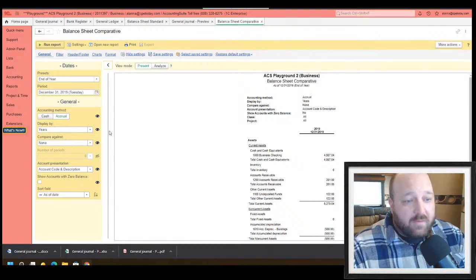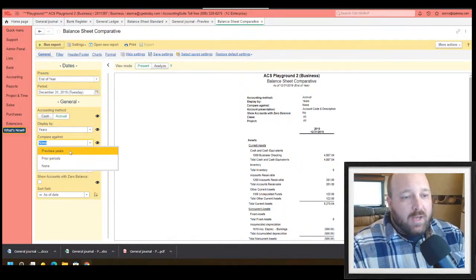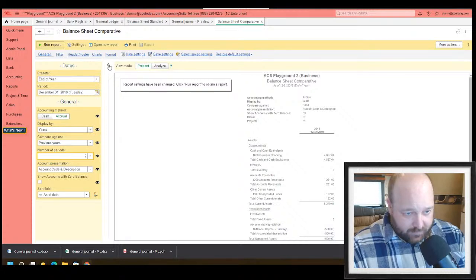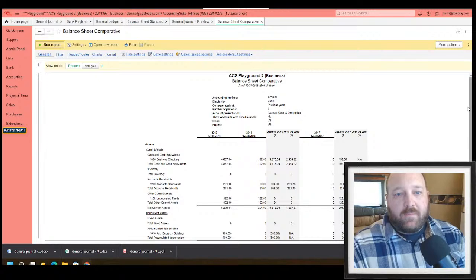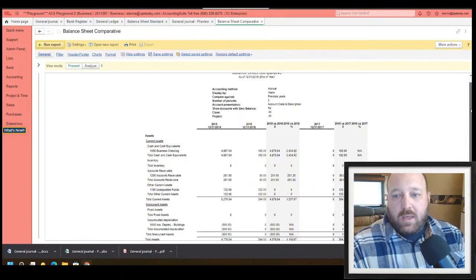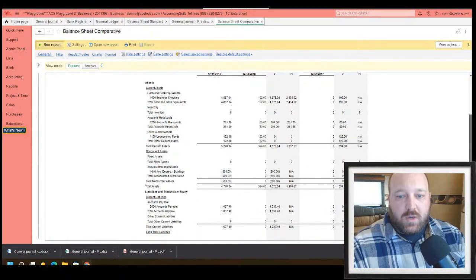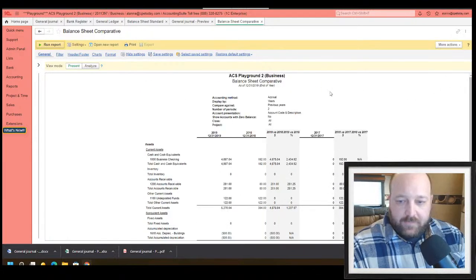We can also specify what we want to compare it against. So in this period, let's compare the prior years, and let's do the prior two. Alrighty, and we'll run this report again. There you go. And here are your comparisons of 2019 to 2018. At this point, again, you could export this out if you want to take it and print it and review it that way.